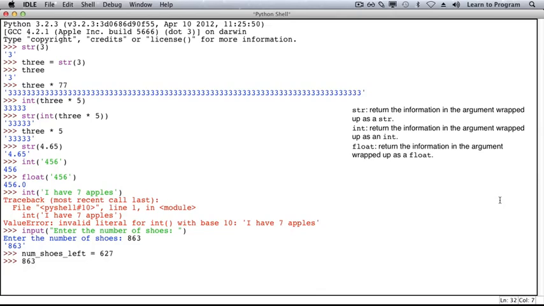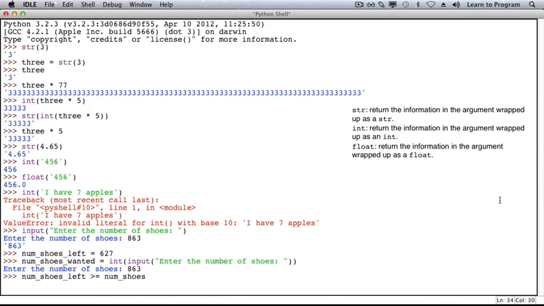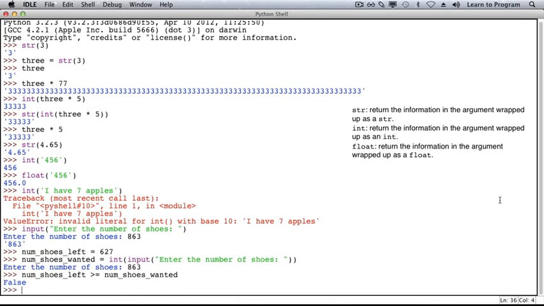The solution here is to take the result of what the user types and turn it into an int. Save it in a variable. And now I can do my comparison. Are there enough shoes left in order to satisfy my customer? And the answer is no.